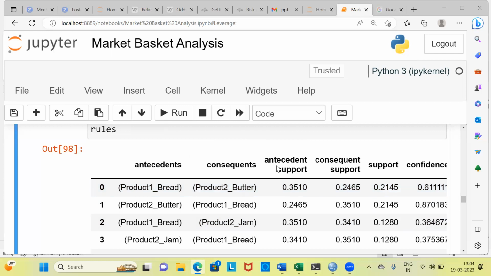A better way of interpreting antecedent support is out of the total number of transactions, 35% of them bought bread alone. Earlier I said bread and butter. I stand corrected. My apologies for it. When you look at antecedent support, you have to majorly focus on only the antecedents, implying out of the total number of transactions, how many people bought bread? 35%. Now, out of the total number of transactions, how many people purchased butter? 24%. Out of the total number of transactions, how many people bought both bread and butter? That is 21%.